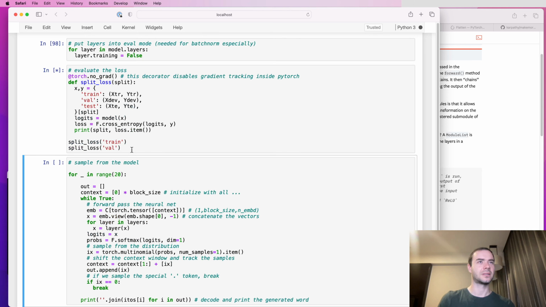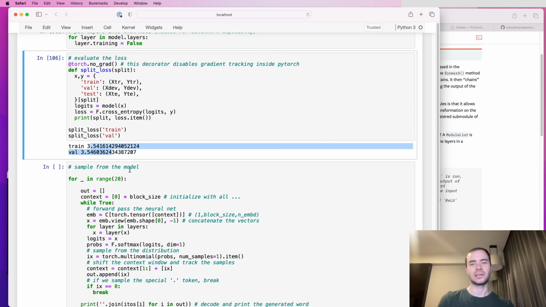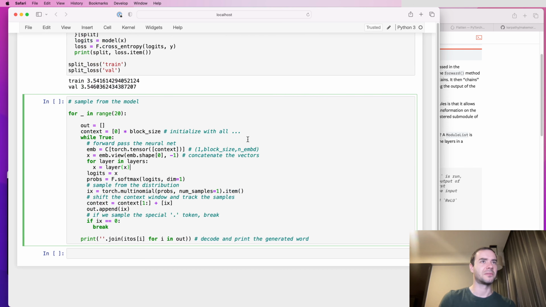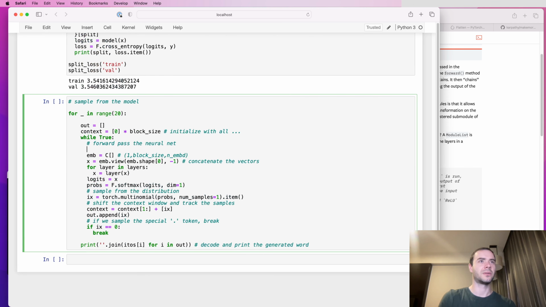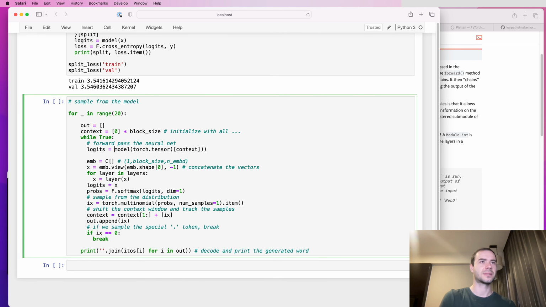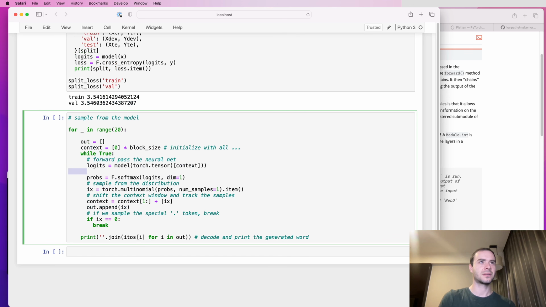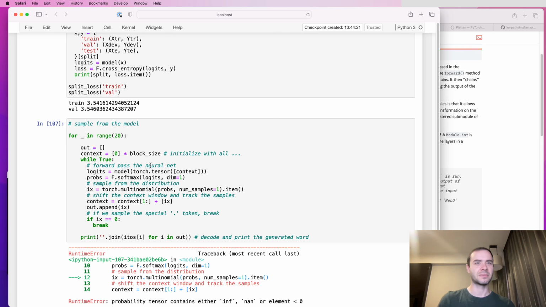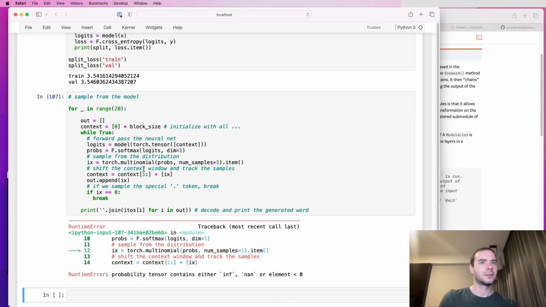So we can evaluate the train and validation loss, which currently is terrible because we just initialized the neural net. And then we can also sample from the model, and this simplifies dramatically as well, because we just want to call the model on the context and get the logits. And then these logits go into softmax and get the probabilities, etc. So we can sample from this model. What did I screw up?